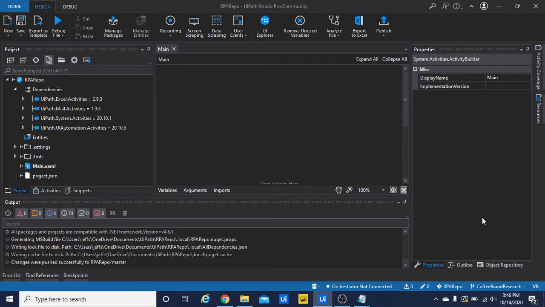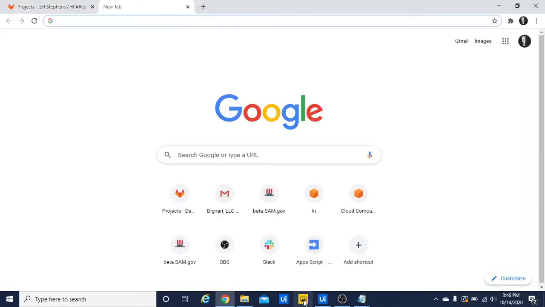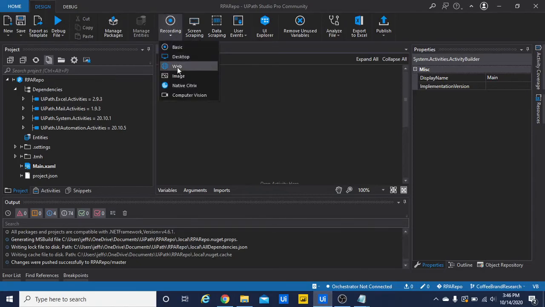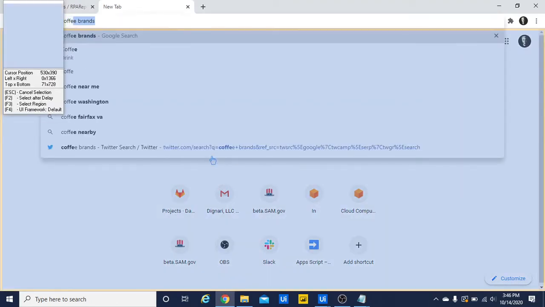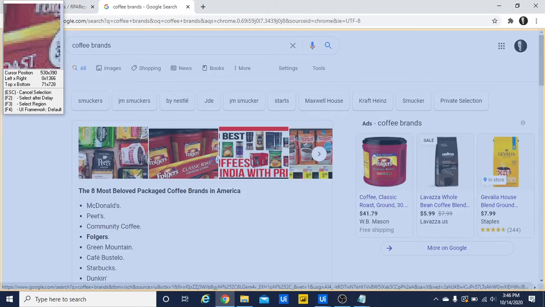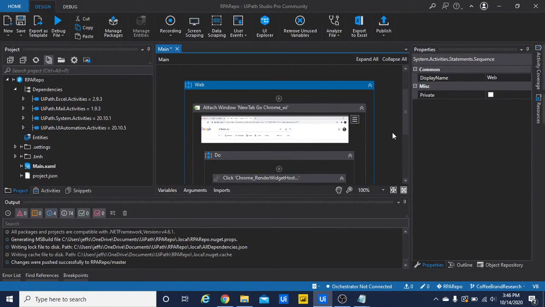Okay. So now we're on this branch. We want to just do some basic capabilities here. So what I'll do is go to do a web recording. But let me go ahead and open up a new tab. And I'll go to UiPath and we'll just do a quick, really basic web recording. Hit the record button, and I want to do coffee brands. And this brings up my coffee brand research. I'll go ahead and hit escape, exit out, save that recording that I did, and you'll see the activities being populated within UiPath. So now I have a bot that I can run and do that capability.